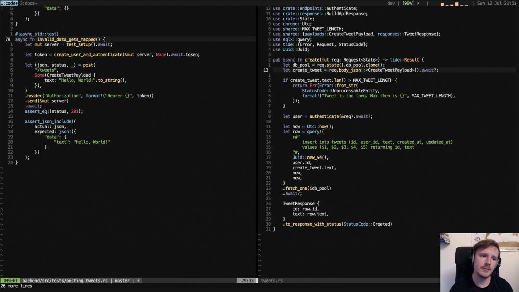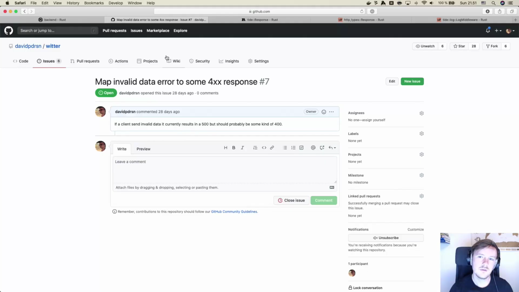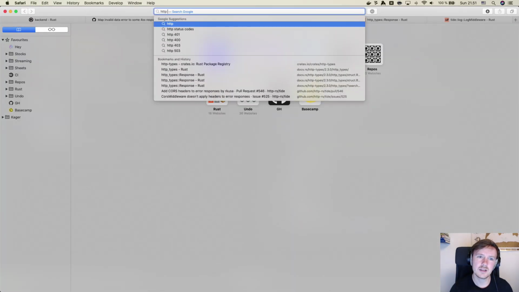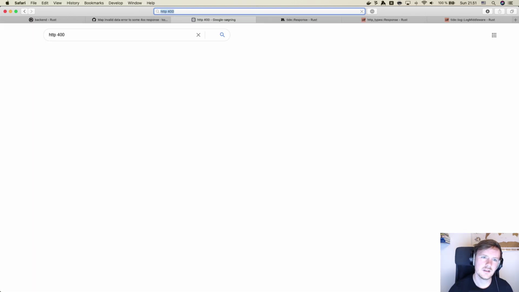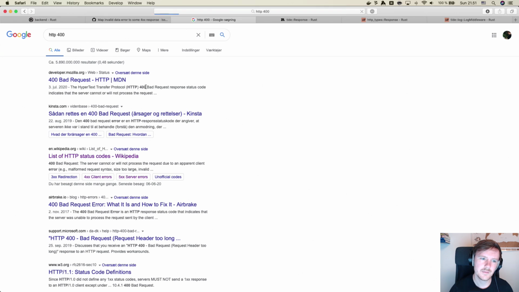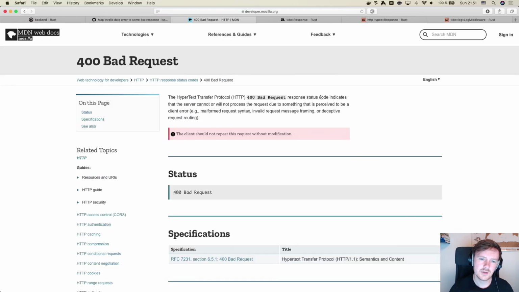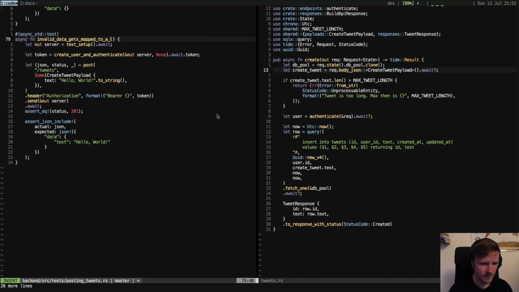Gets mapped to a, what's an HTTP client, like bad request? Is that just a 400? Bad request. Response code status indicates that the server cannot process or will not process the request due to something that is perceived to be a client error. Malformed request syntax, invalid request message formatting, deceptive request routing. I wonder what that is. But this totally sounds like what we want. Invalid request message, malformed request syntax, I guess. Something like that. It gets mapped to a 400.